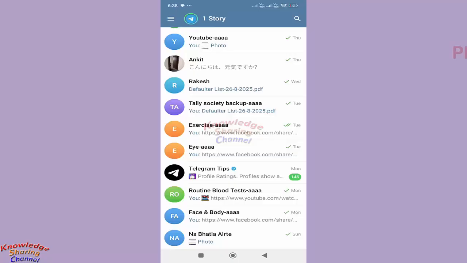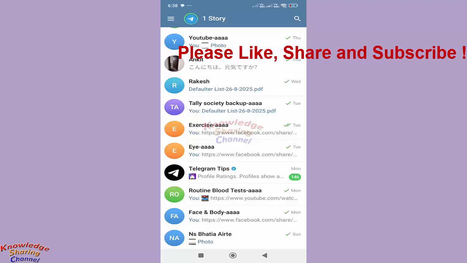Hi friends, I am Ankit and today I will show you how to clear Telegram cache files.